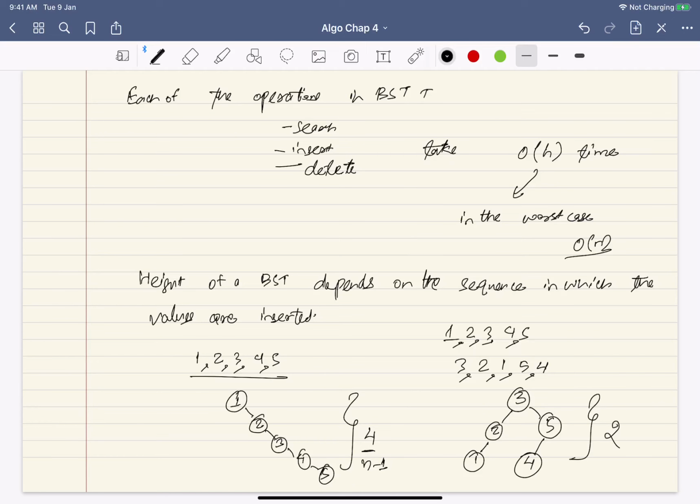Is it bound to happen only when the sequence is sorted, like in increasing or decreasing order, or can it also happen some other time? So yeah, think about it. You may want to prove it or disprove it, that the maximum height of a binary search tree is achieved only when, so let me write a statement.